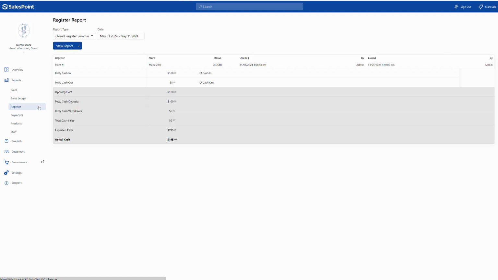The register report is useful if your store uses cash register balancing. It shows who opened and closed the register, records cash in and cash out transactions, and provides a summary of the register for a particular day.